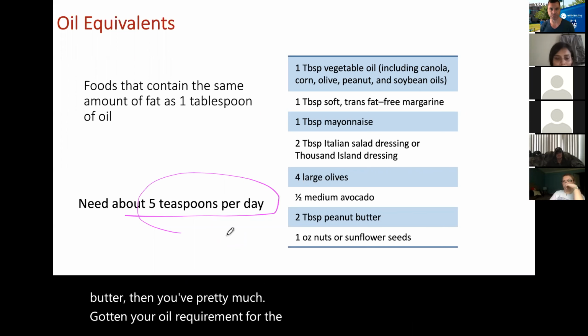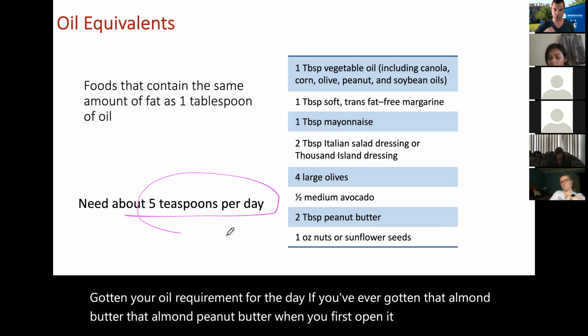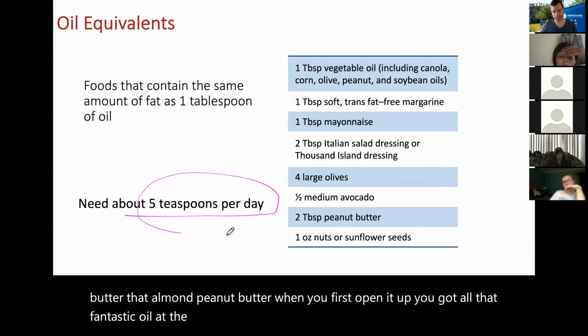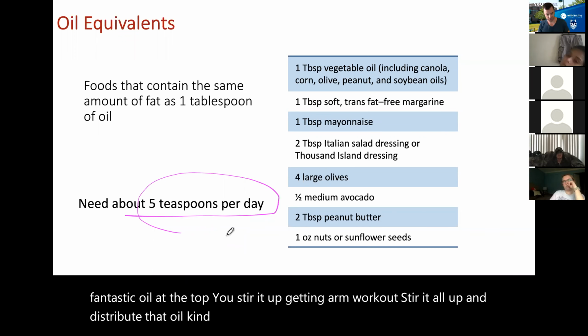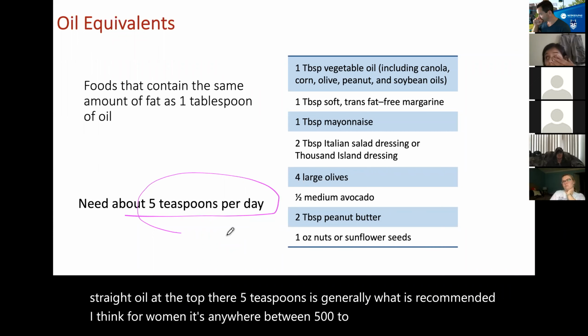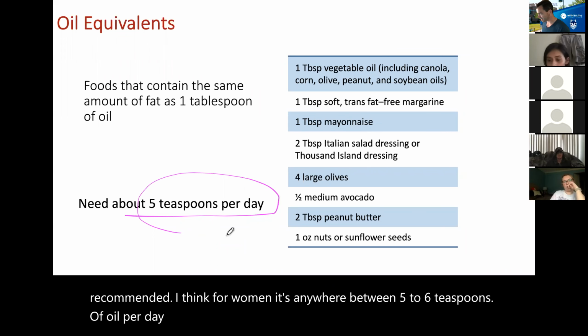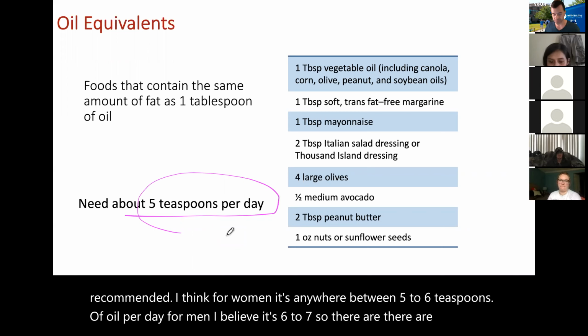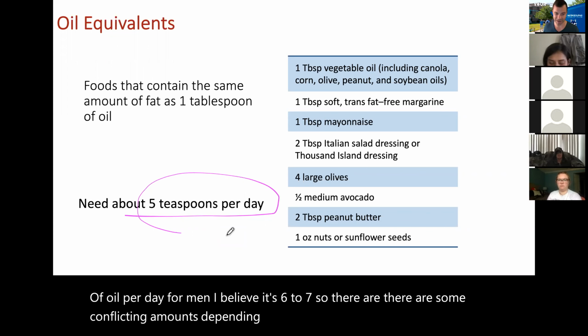If you've ever gotten that almond butter, that almond peanut butter, when you first open it up, you got all that fantastic oil at the top. Stir that up, get an arm workout, stir it all up and distribute that oil kind of throughout. That way you don't just consume straight oil at the top there. 5 teaspoons is generally what is recommended. I think for women, it's anywhere between 5 to 6 teaspoons of oil per day. For men, I believe it's 6 to 7. So there are some conflicting amounts depending upon your sex, but around 5 teaspoons, that's generally accepted for most individuals.